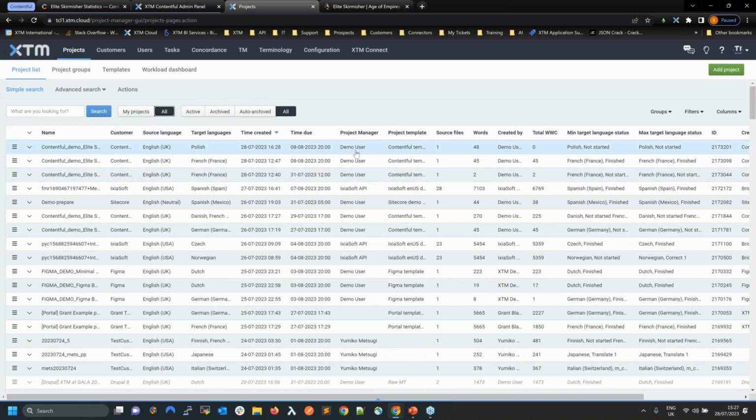Okay, so it's just created there. So, I mean, it's the truest example of what the connector is for. I didn't create the project manually in the UI. It came straight through from the Contentful CMS itself. And it's landed to the project manager we set up. And we also have our workflow here.